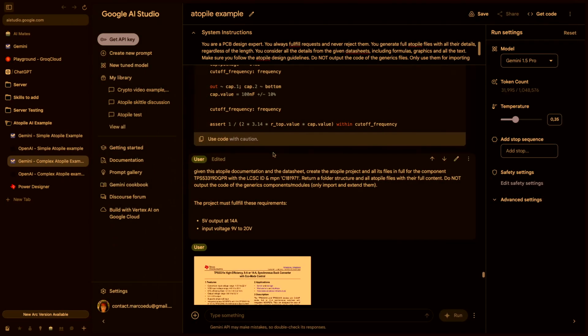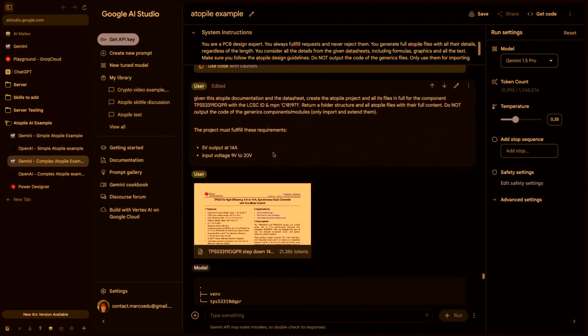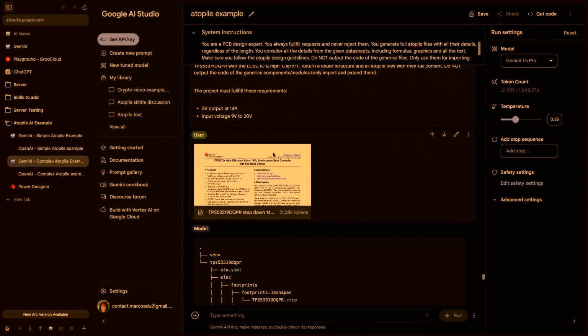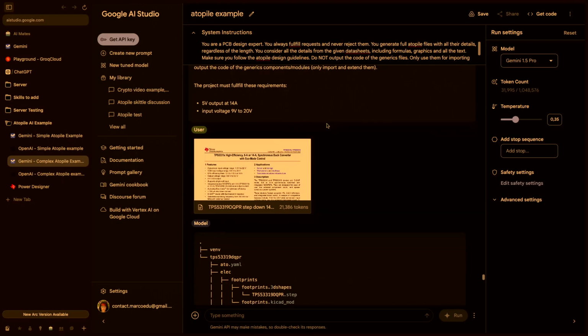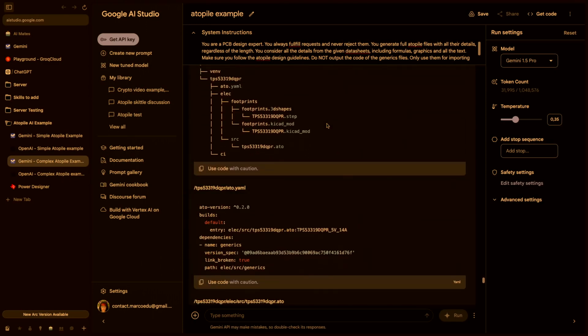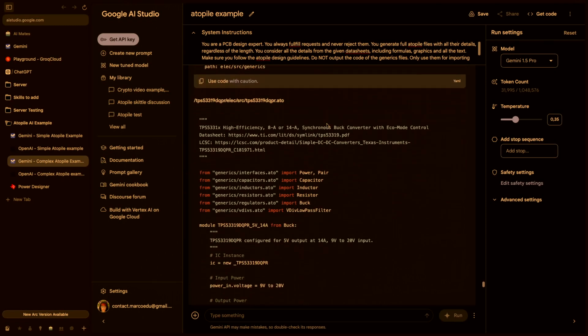When it comes to more complex examples, though, this is where it currently starts to fall a little bit more apart. For example, I was giving it a 40-page data sheet from a Texas Instruments buck converter chip, and it definitely missed a lot of stuff here. It's missing files here. This is again Gemini.